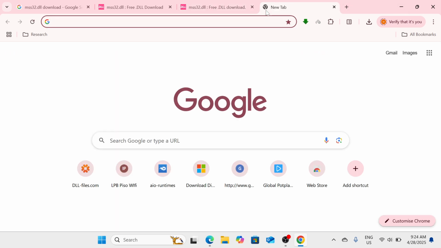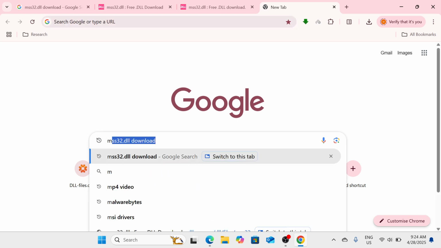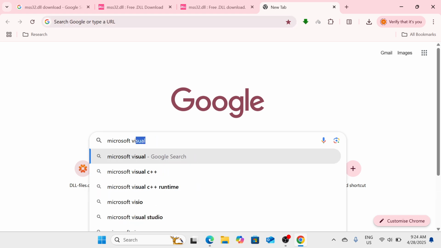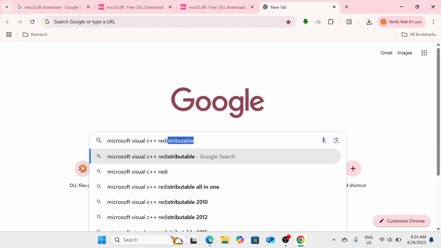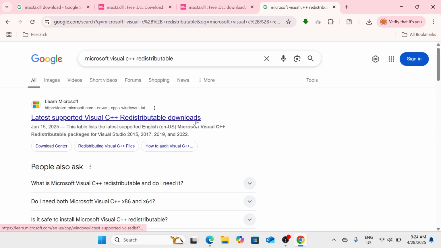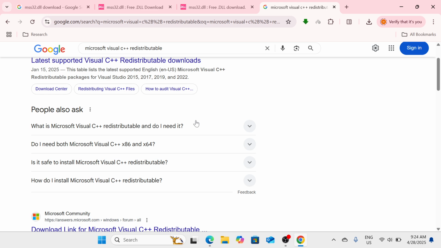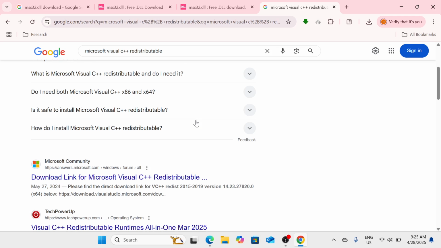With my browser open, all you need to do is search for Microsoft Visual C++ redistributable and press enter. Here, we need to look for the version relevant to Visual Studio 2015 or the latest one. Once you have found it, click the official link, then download and run the installer, accept the license and terms, and install the package.